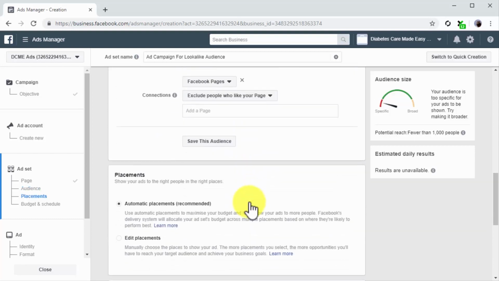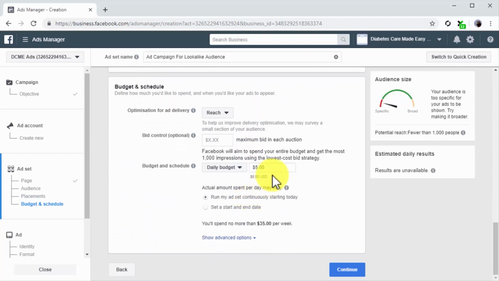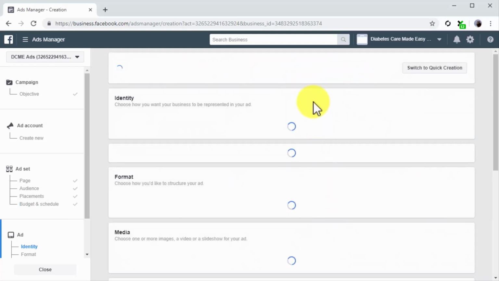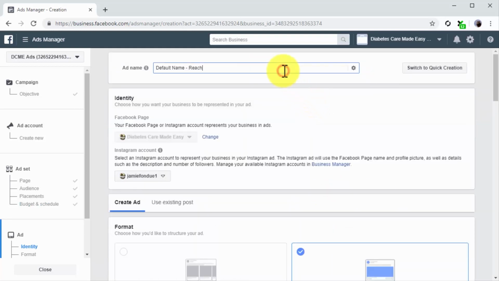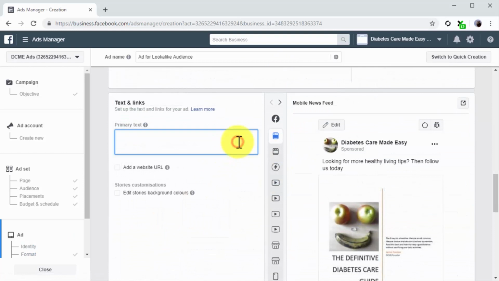Leave Automatic Placement selected and move over to the Budget and Schedule section to set up your campaign's budget and schedule. Then click on Continue to start creating your ad. First, enter the name for your new ad. Next, select the ad format and media. Then enter your ad copy into the primary text field.